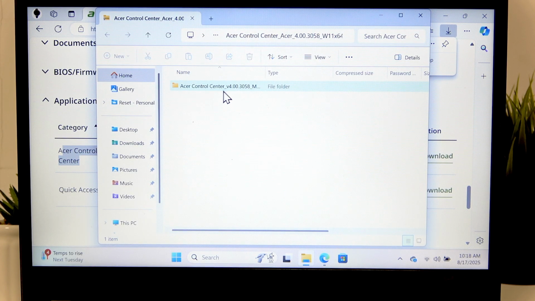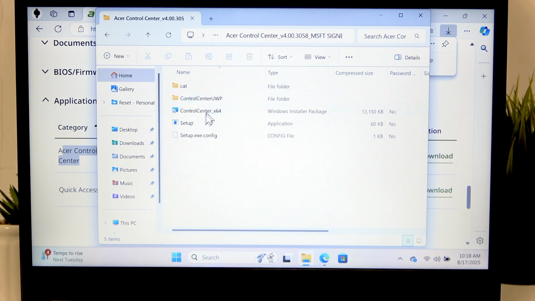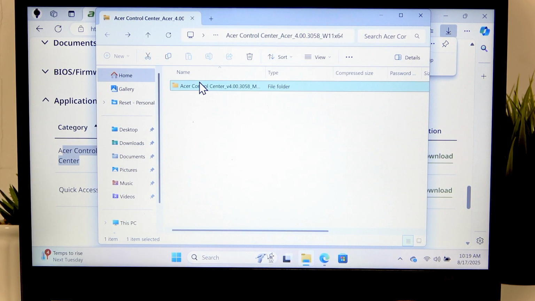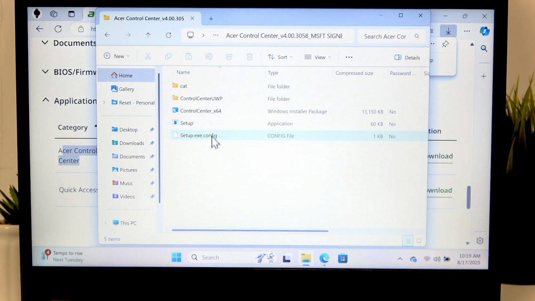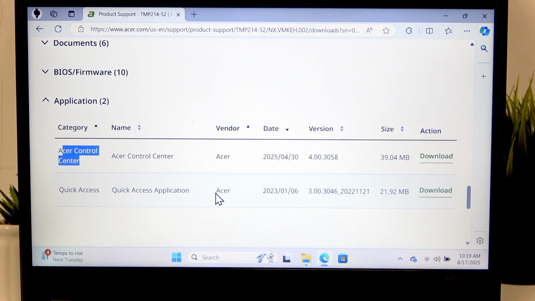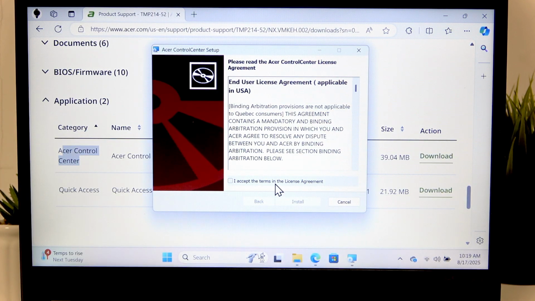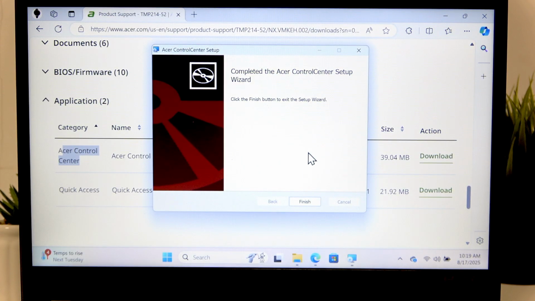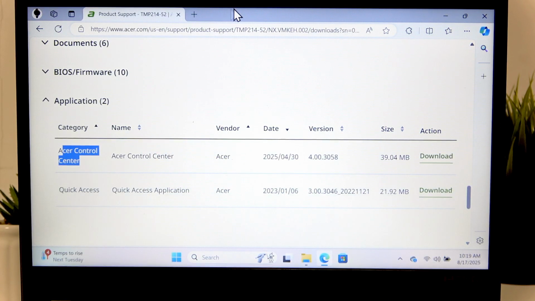Now let's open this folder, and what you have to do is right click this. Okay, let's open this folder, then click setup, then click yes, then accept terms and click install. Okay, and as you can see, the installation is complete.